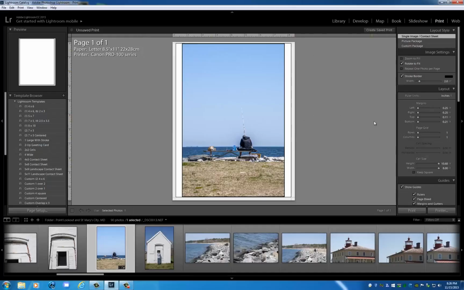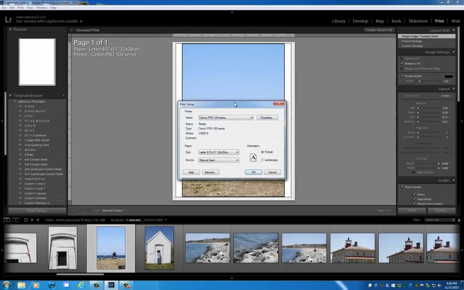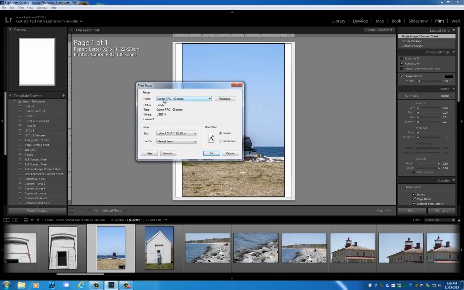Say for instance I want to print this onto another size paper, and the person who posted the question wanted to know, I believe it was 9 by 12. So let's create a custom size. You go into your Canon Pro-1000, which was the printer that was the subject of the question. I'll tailor this specifically to this printer model. I have a ton of printers here, so we'll stick with the Pro-100 series.